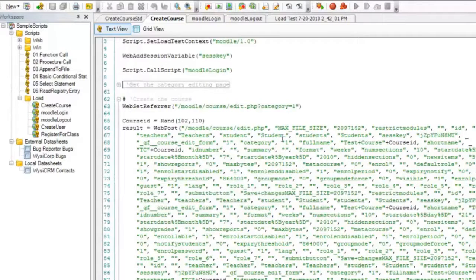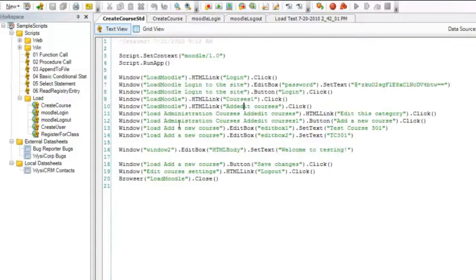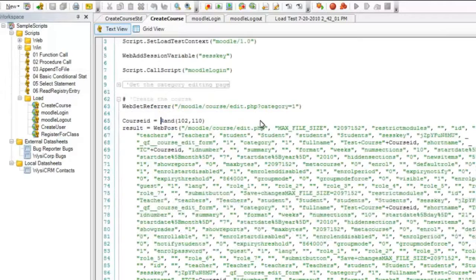Here I'm creating a random course ID, so I'm using our random function to pick a course ID between 102 and 110, and then I'm doing a web post. In the normal script, you saw a lot of edits where I was setting text, setting text, setting text. For the web post, that's all wrapped up into one big statement. It often is going to be bigger because of all those fields that aren't required. The post still sends all that data to the server.